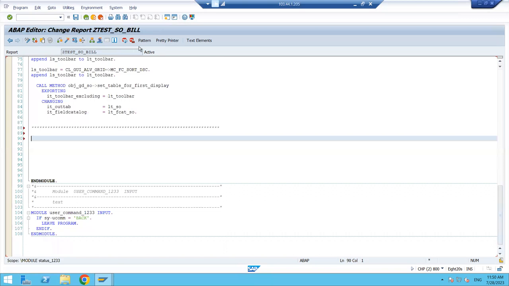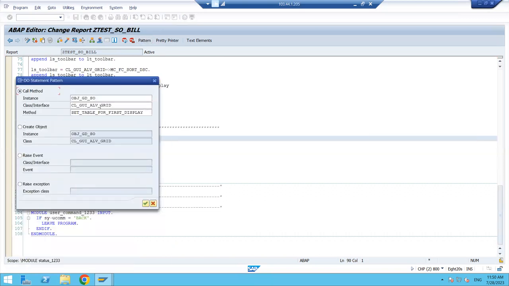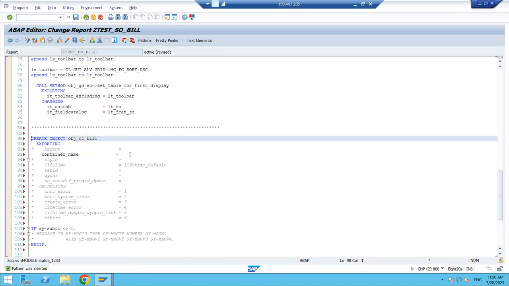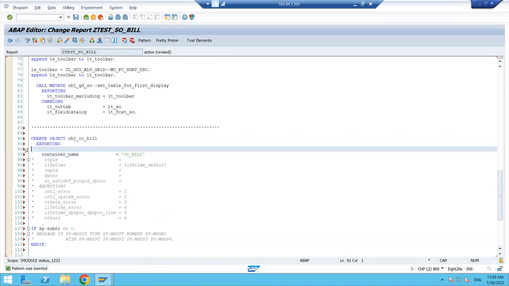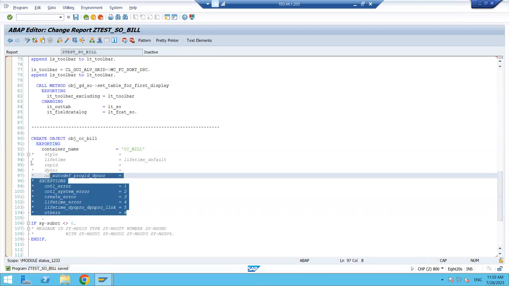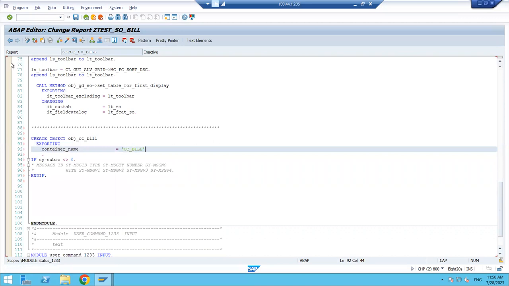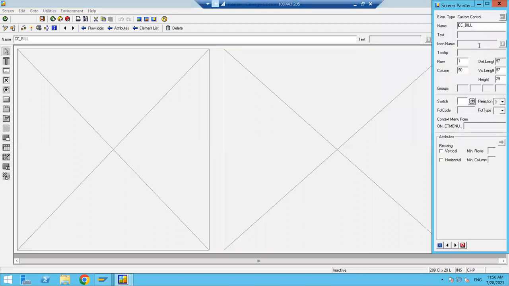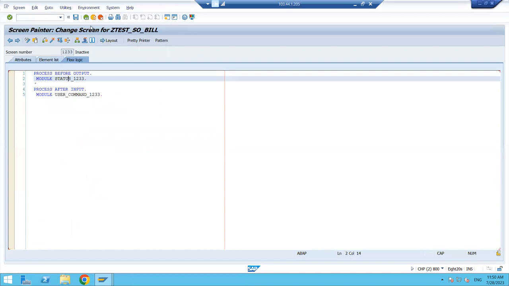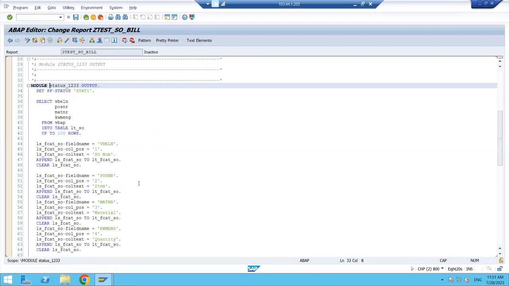So how to create? Click on the pattern button. This is for the custom container and billing. The custom control name we have given is CC underscore bill. So where have I given this one? No, I will show you once again. Click on back and the layout. Double click on this one. We can see CC underscore bill. Now click on flow logic and click on the back button, or double click on this module.